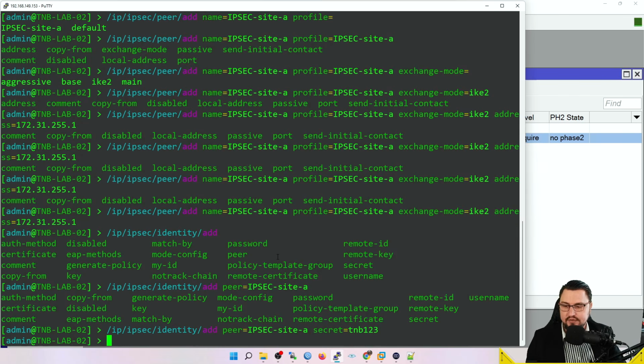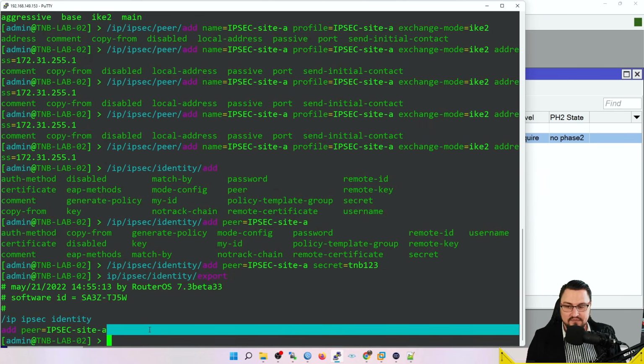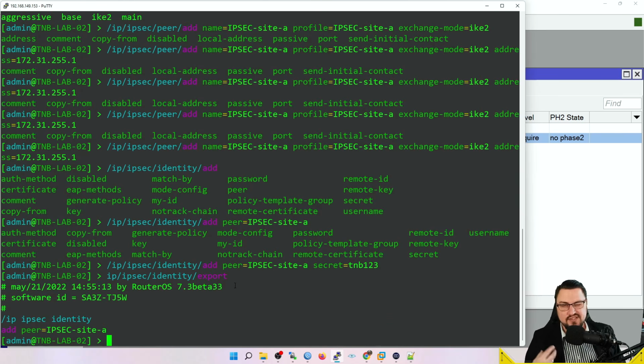One cool thing I want to show you: if I do an IPsec identity and I export that, it does not show that secret. This is for security purposes. So if you forget what that password is and there's a password issue, you need to just reset the password. It's just so that people can't extract that information if they do get a hold of getting into your router board, which is actually quite nice of MikroTik, if you ask me.